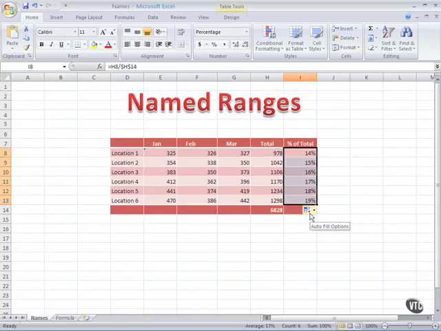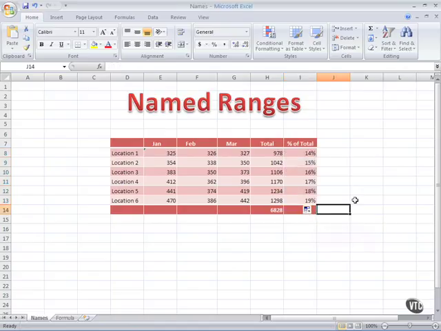Off to the side, the little smart tag is just asking me if I'd like to copy, if I'd like to change my format, or just fill as is. The smart tag will disappear upon my next entry. Now that was pretty cumbersome to get that total working that way. Here's where our named range comes in.